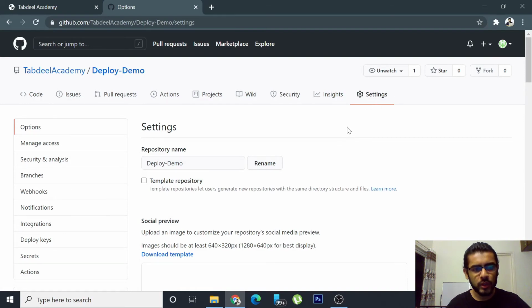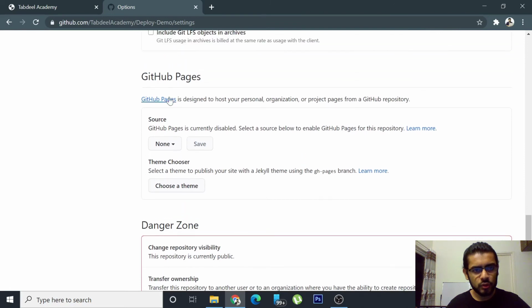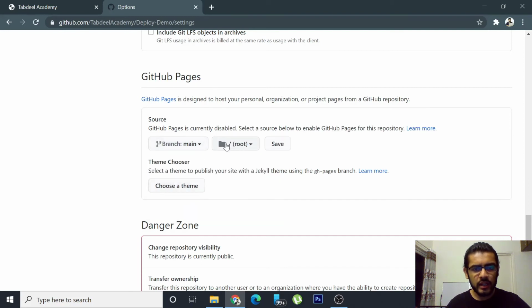So in the settings, we can scroll down till we find the pages section. So there it is. It says GitHub Pages. And it says GitHub Pages is designed to host your personal projects from a repository, which is exactly what we want to do. So there is just one step here. We need to select this none and make it to main, right? So again, it will be to none by default. So just click on the drop down, select main and leave this to root and save.